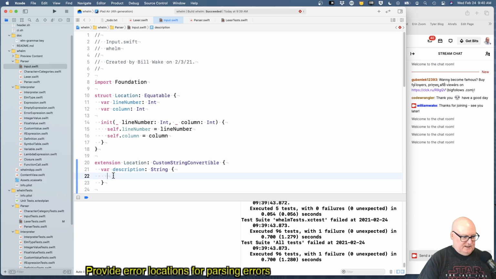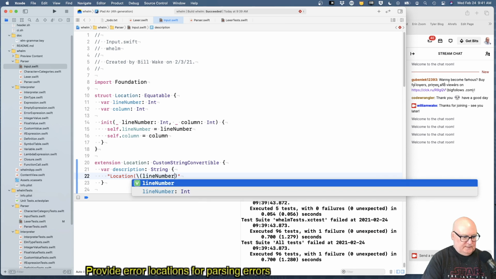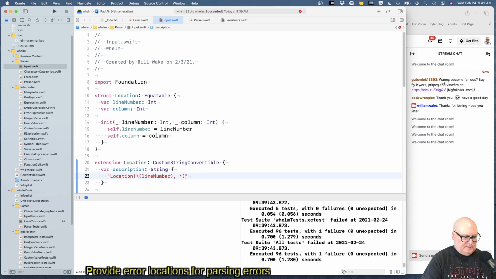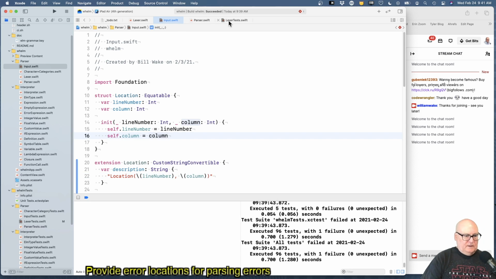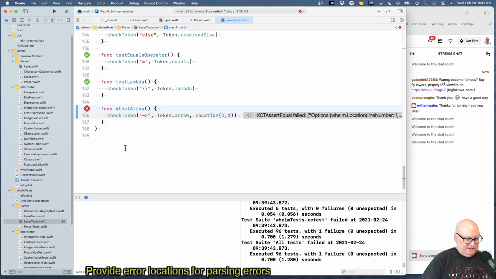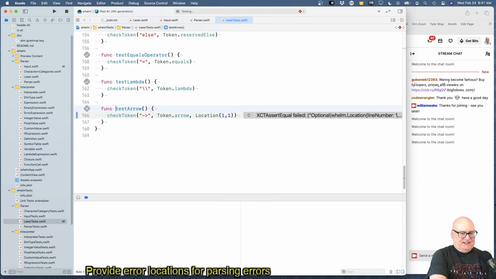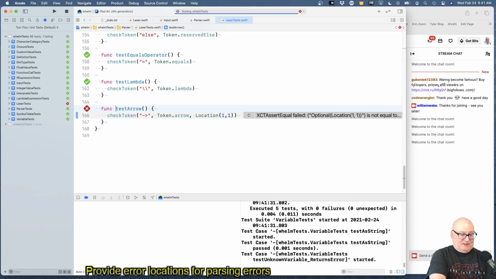All right, let's return location, line number, backslash parens, line number, comma, backslash parens, followed by a paren, column. All right, and go back to our test. And I'm hoping I get a little easier to read thing. Lose the whelm.location, line number, colon, and just get location 11 in the failure message.